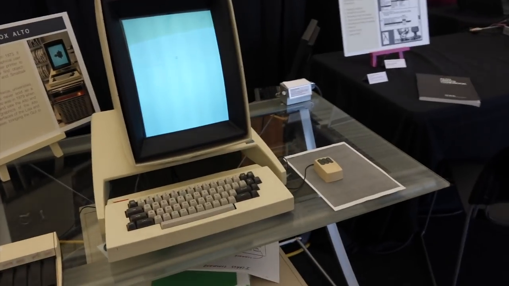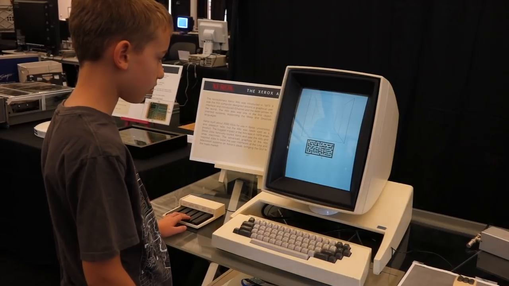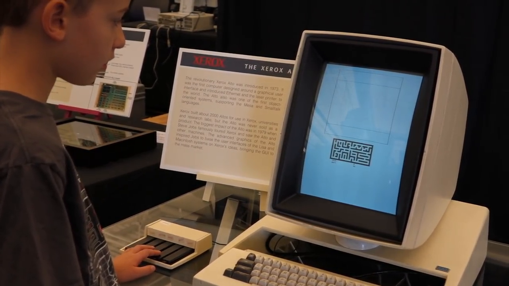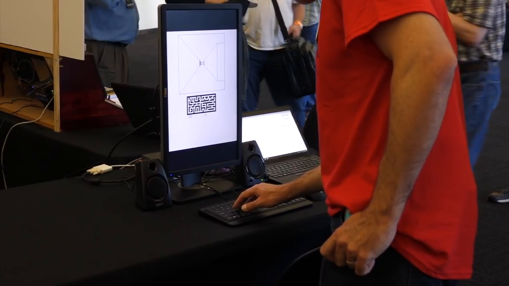You have the two Altos. The real one and the emulated one here, they are hooked up through the Ethernet here. I have a little thin Ethernet and going to try to play some Maze War. Playing Maze War, and the other Maze War stations emulated over here.